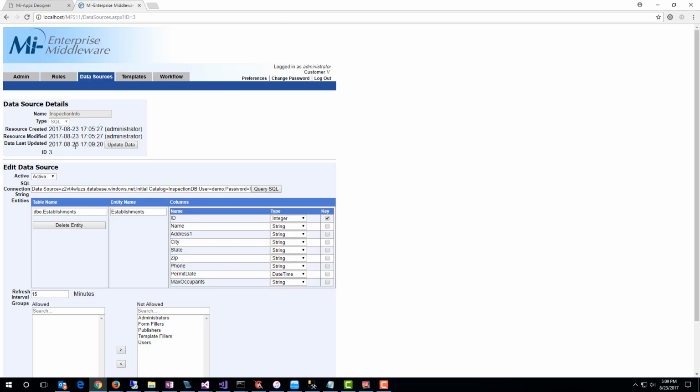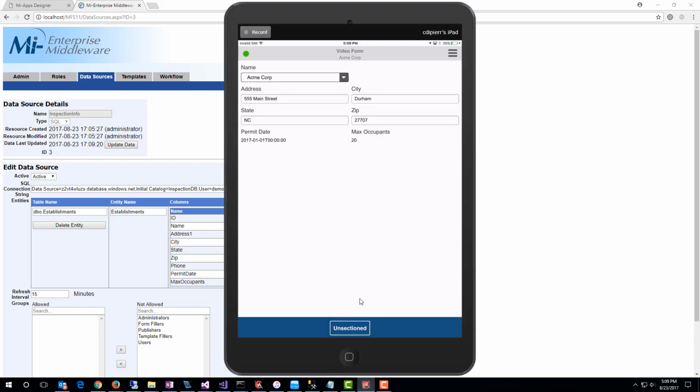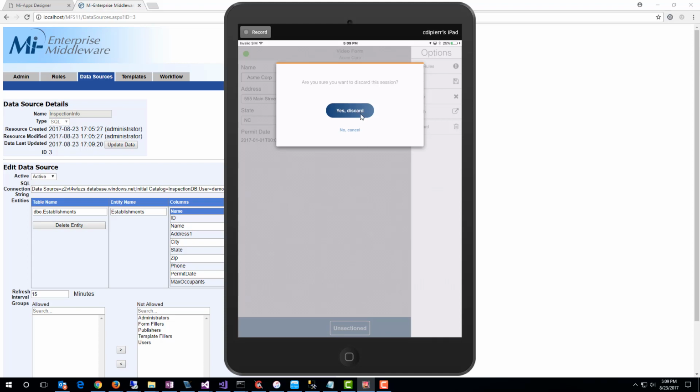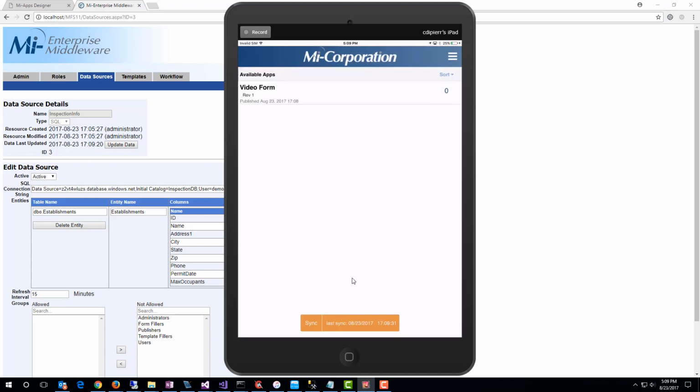Now, of course, we haven't waited 15 minutes, so what I'll do over here is click Update Data, and that will update our data source on the server. On the client side of things, I'll discard this session, but I can either click or tap down here on Last Sync, or actually it will happen automatically for me when I come back to the menu.